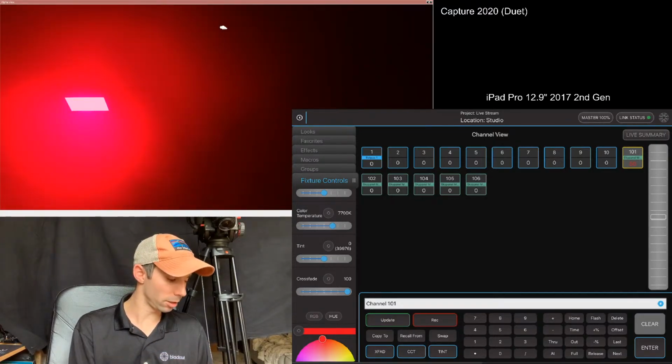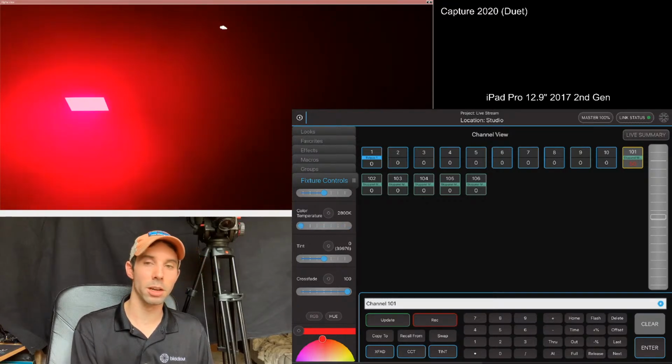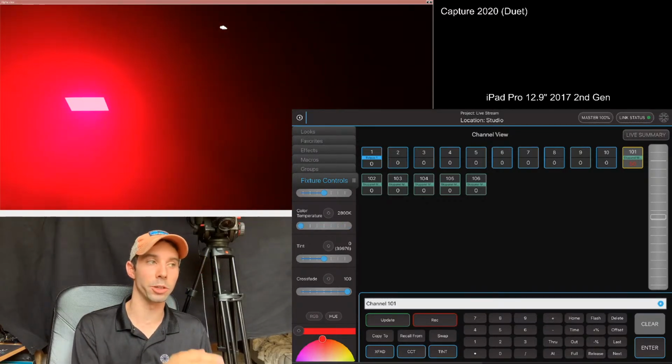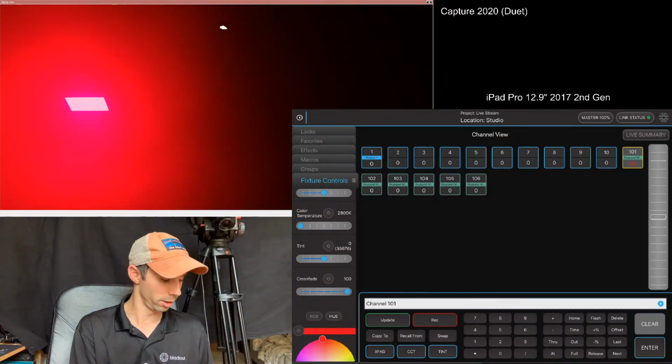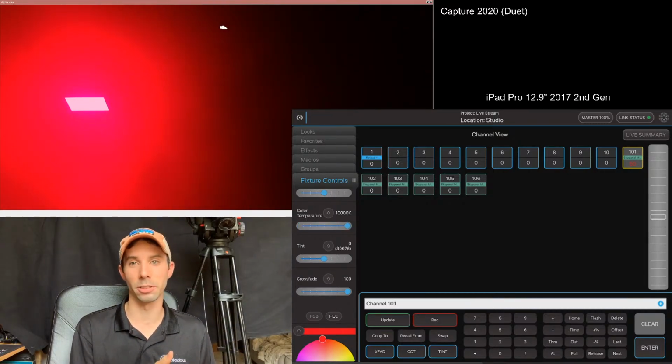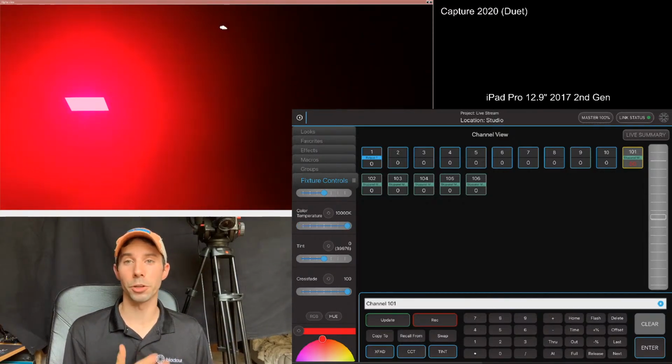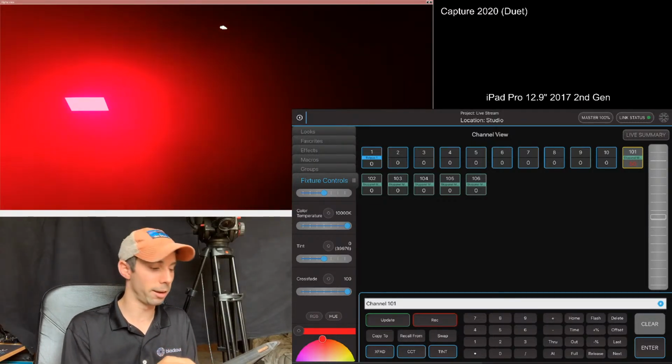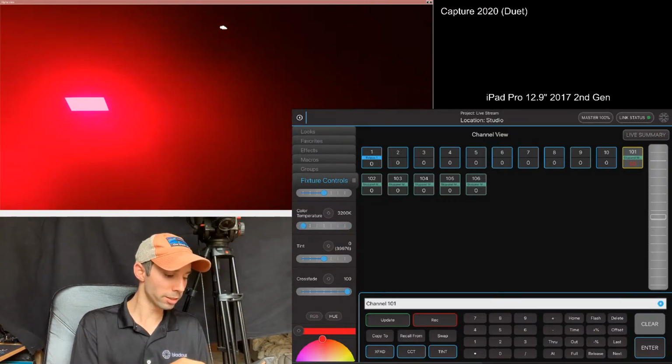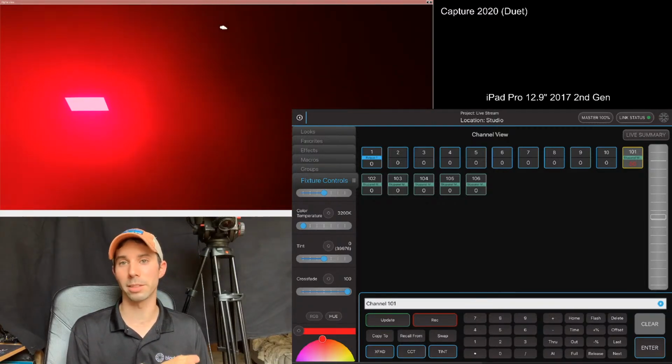So you're not going to see this in Capture because they don't have this implemented, but you can see this in my Sky Panel video where if you have this at 2800, that red is going to look redder than if I have this at 10,000. So that's something to be aware of when you're creating your color palettes, what your color temperature is at. But let's go ahead and set this to 3200. That's always a good base to have.